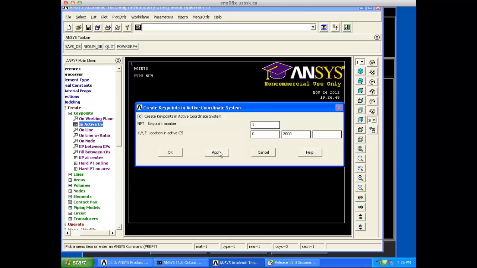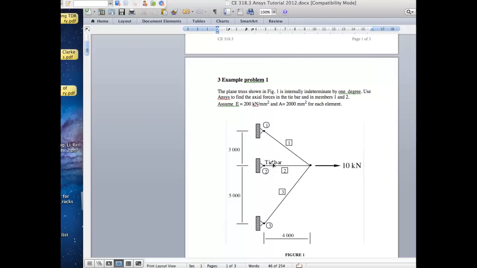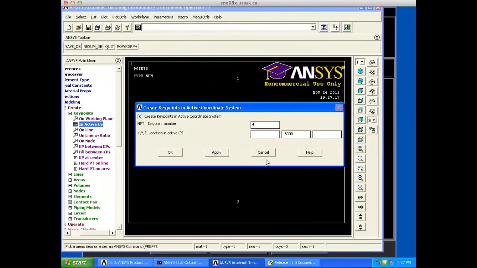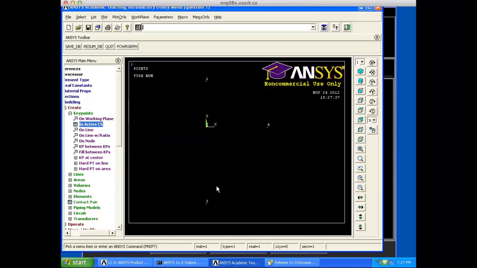Click apply. Okay, then input 2, number 2 is 0, 0. Click apply. Number 3 is 0 and minus 5000. Apply. Number 4 is, okay, it's 4000 and 0. Okay, click OK and close it. Okay, here we can see we got 4 key points.